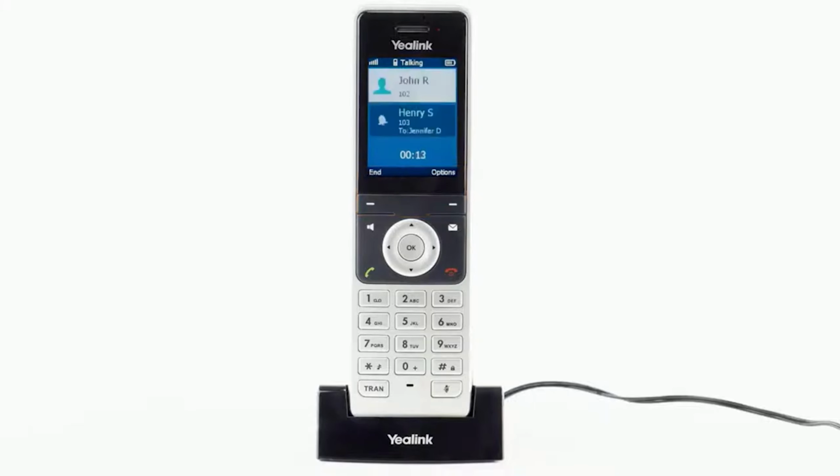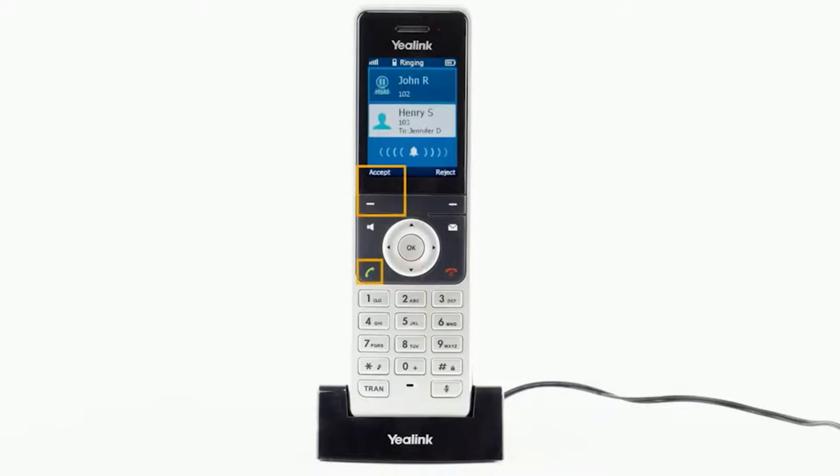To answer a call waiting, press the down arrow on the navigational pad to select the call waiting and press the accept soft key or the green call button. This will automatically place the first caller on hold and answer the new call. You can return to the first caller by pressing the swap soft key.